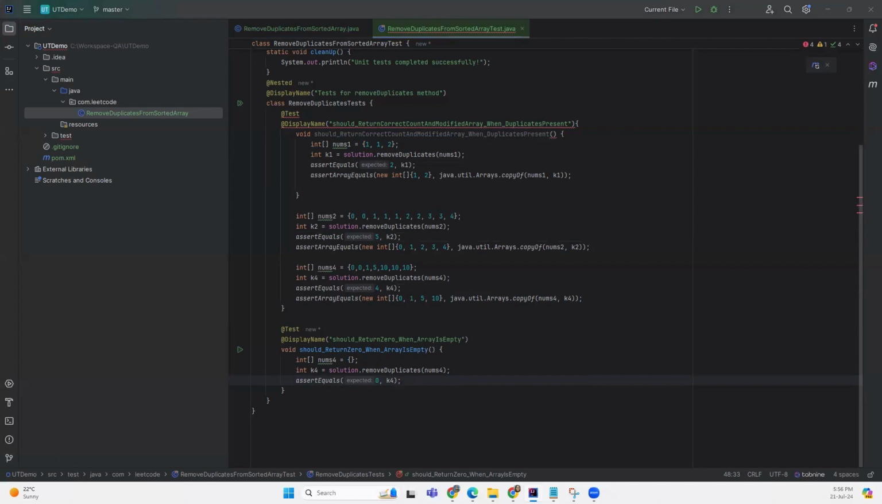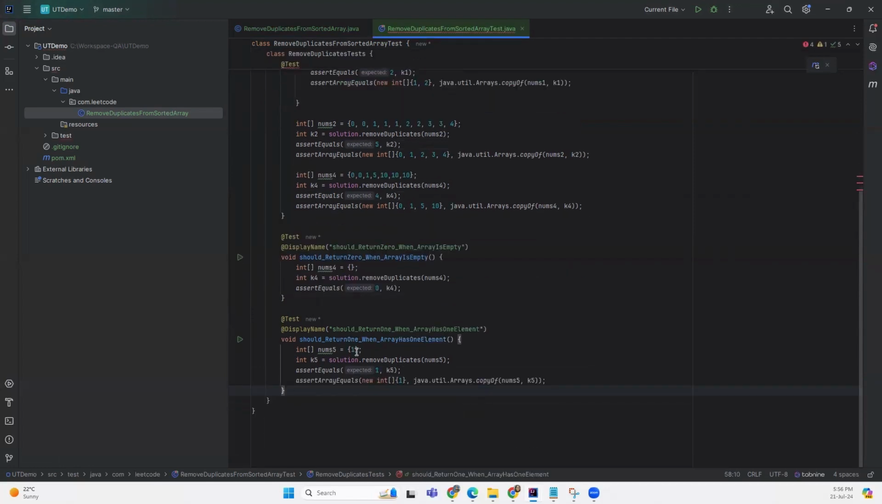Similarly, let's do one more test. When the array has one element, then it will return 1 as an outcome. So if the array has one element only, then it will return 1, and also in the modified array, that one element will be present.